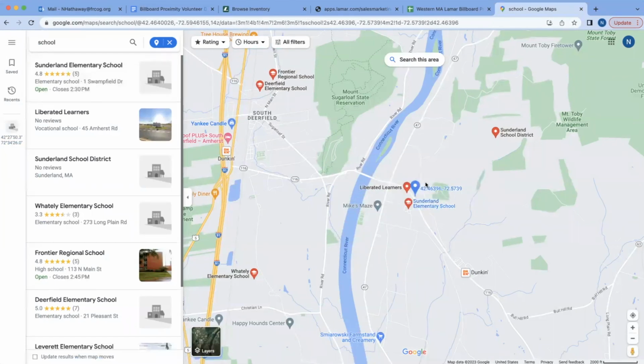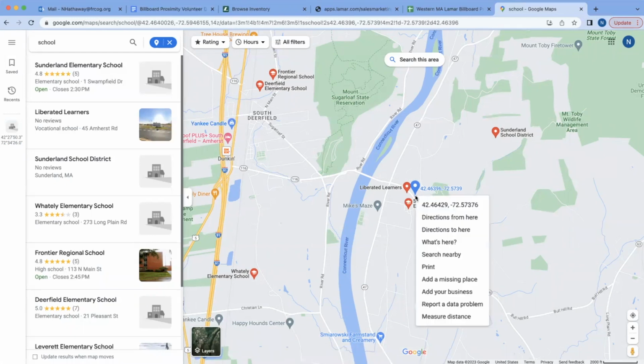So one of the first things that we need to do for that is figure out, we're looking for a radius of 2,000 feet around the billboard. If it's beyond 2,000 feet, we're just going to ignore it, because this will always pull something. So let's figure out what 2,000 feet looks like.